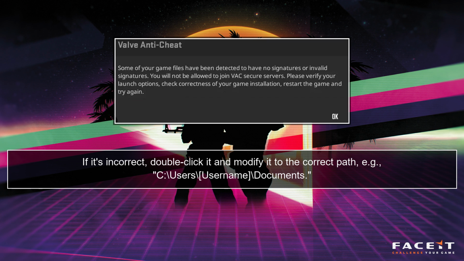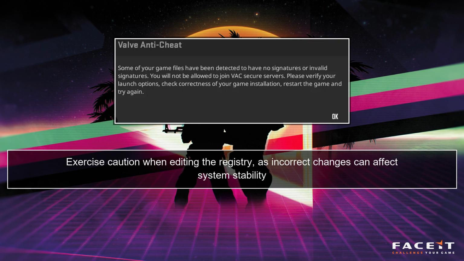If it's incorrect, double-click it and modify it to the correct path, for example C:\Users\[user name]\Documents. Exercise caution when editing the registry. An incorrect change can affect system stability.